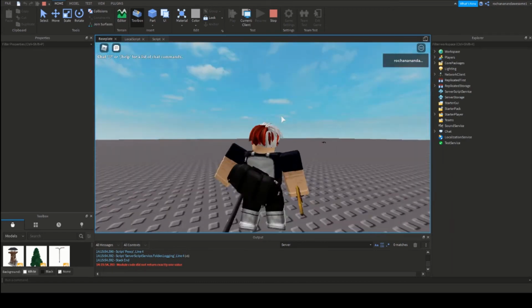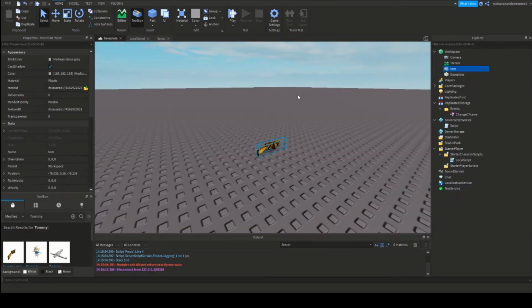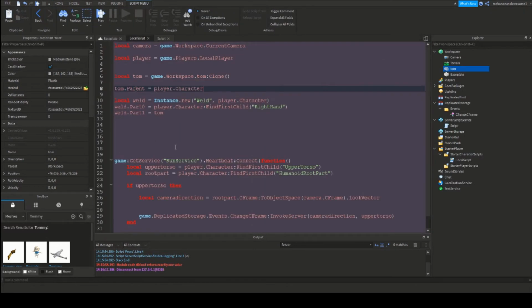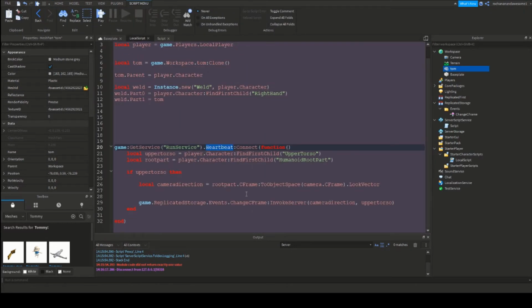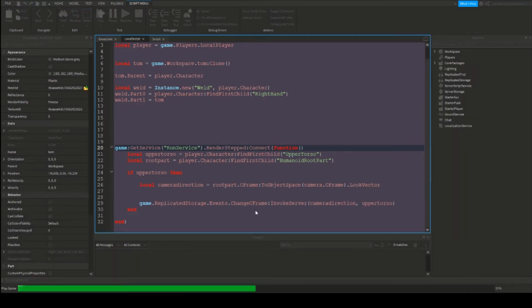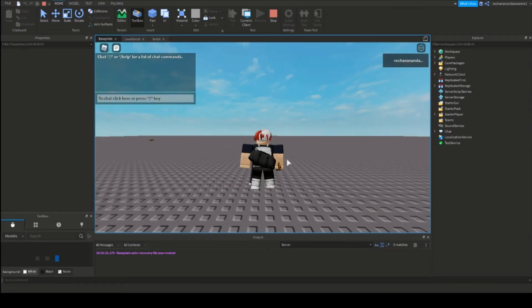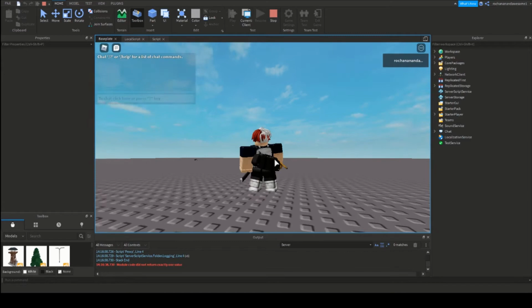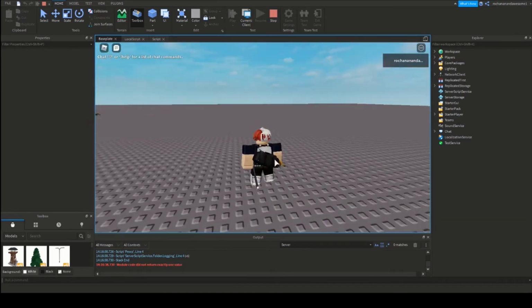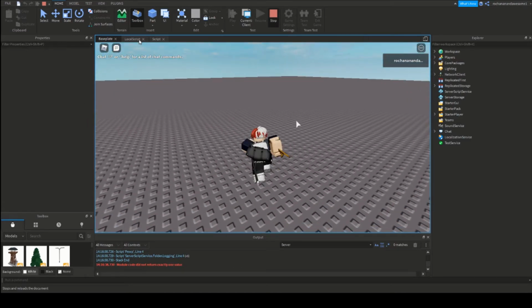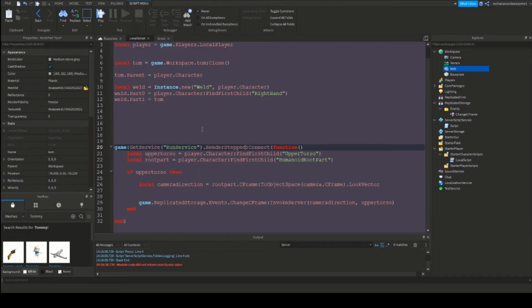Yeah, why is this so choppy? I don't know. Maybe it's the heartbeat function. Actually, RenderStepped. Let's see now. Oh my gosh, that lag. Okay, yeah, it's just lag, guys. Don't worry about it. I'm just going to set that back to Heartbeat.